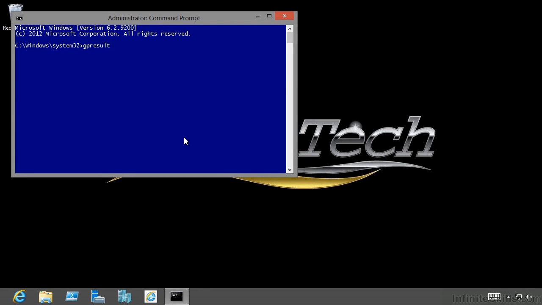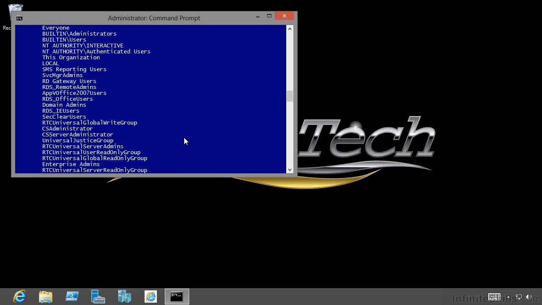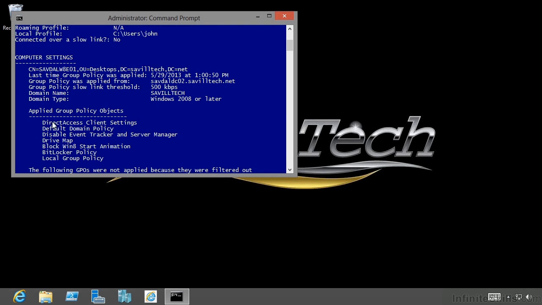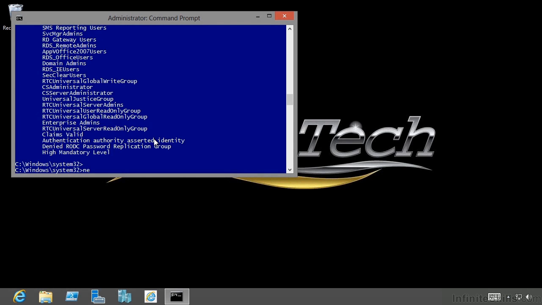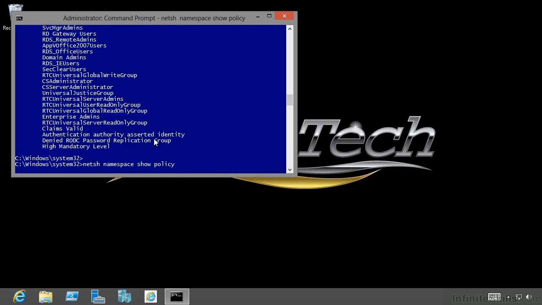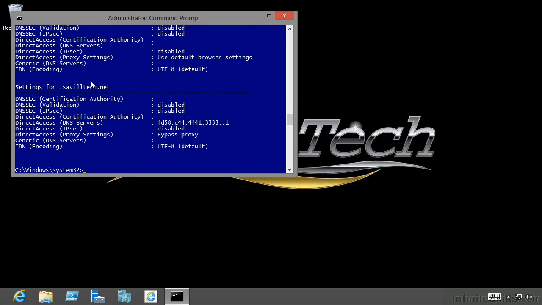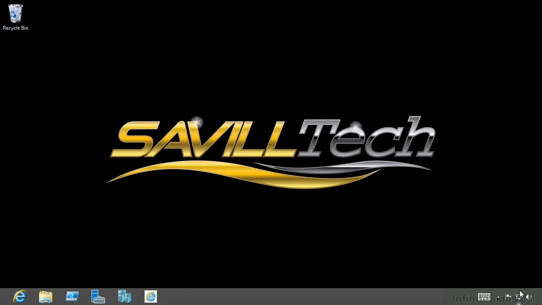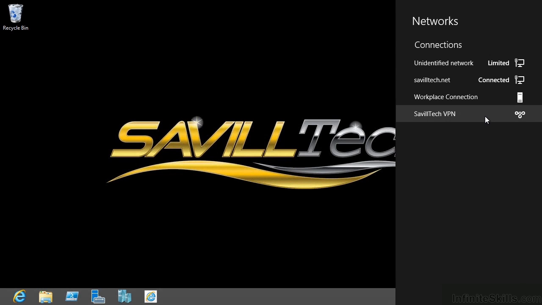So if I run a gpresult, it's showing me the user settings, and above it I can see the computer settings. So I saw the Direct Access client settings were actually applied. Likewise, if I now run the netsh namespace show policy, it's going to show me specific settings for that saviltech.net that actually show me it's going to leverage Direct Access. But it'll now be available to use. As soon as this machine actually disconnected from my corporate network and was out on the internet, it could now kick in and use my Direct Access configuration automatically.